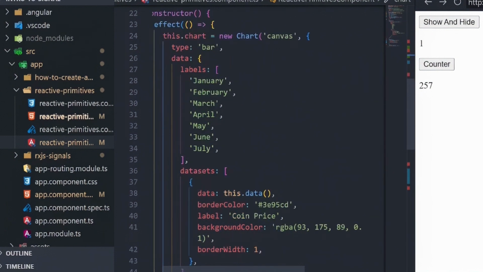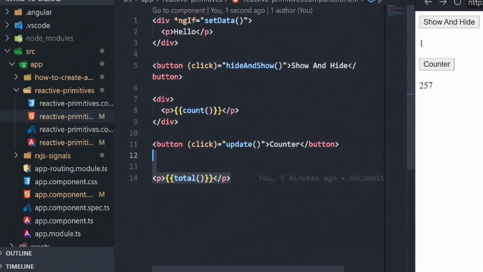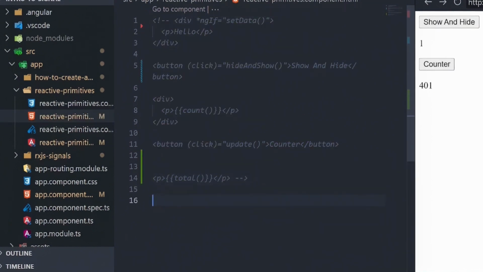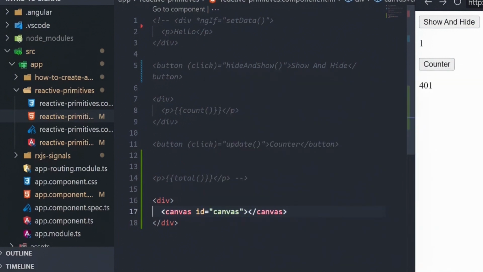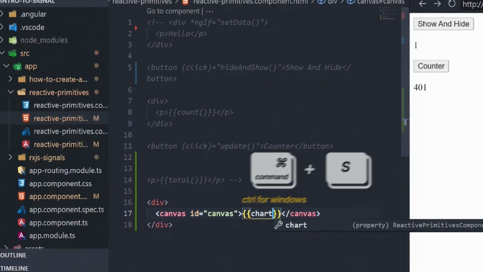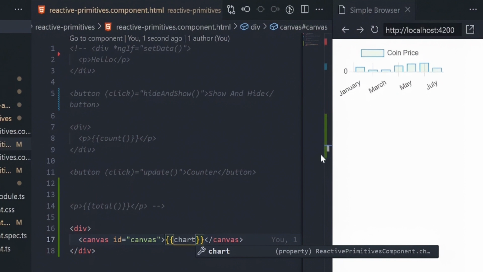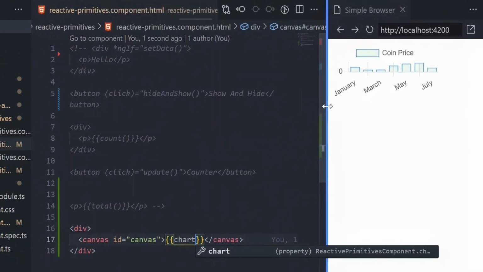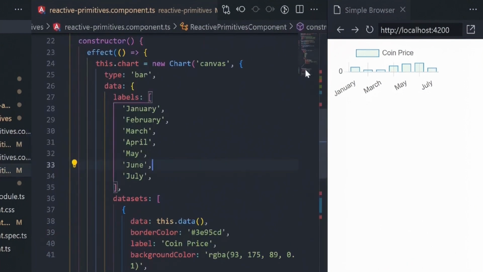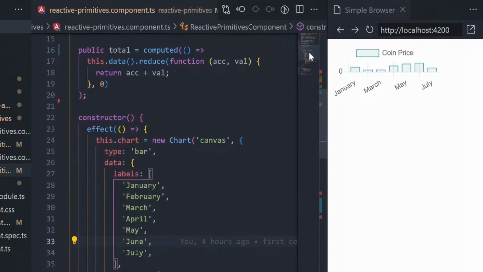So to display this chart in the browser, I need to comment out everything we've done so far and then create a div. And within this div, we can initiate the canvas, which needs to have the ID of canvas. And then we can call the chart variable within the string interpolation. As you can see, the chart displays successfully on the browser. With that, we've been able to display one of the functions effect is meant to serve as a reactive primitive in Signals.